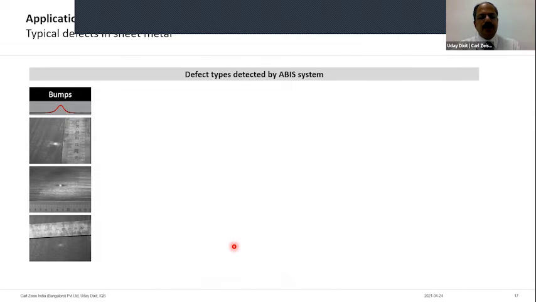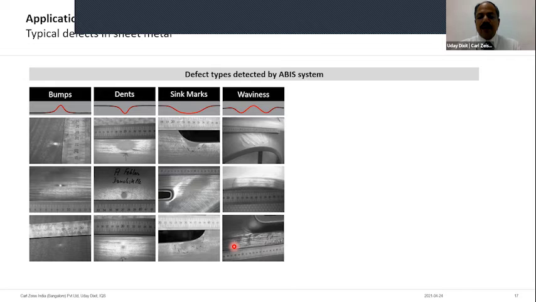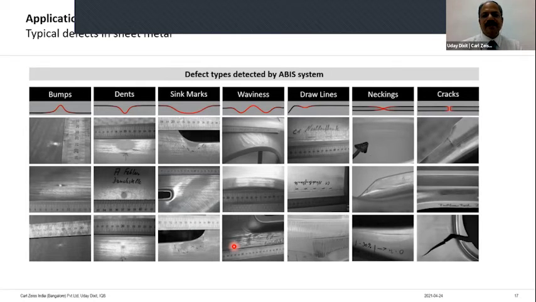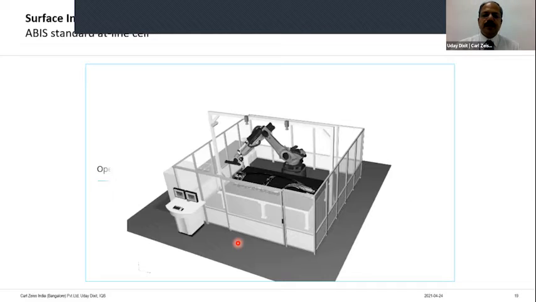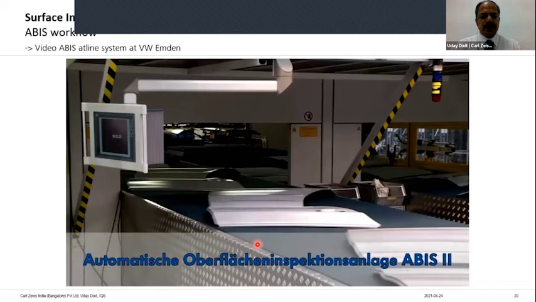There are many types of defects you want to check: bumps, dents, sink marks, waviness, draw lines, necking, in other words thinning, one step before cracks. A crack is, of course, the biggest damage you can have. So there are very special sensors available which can be mounted on a robot. In our case, it is called the ABIS 2 system, and this can check the whole surface in seconds, and you can have all the identification of the defects very automatically. You can have an offline session like this here, or you can also have an inline session.